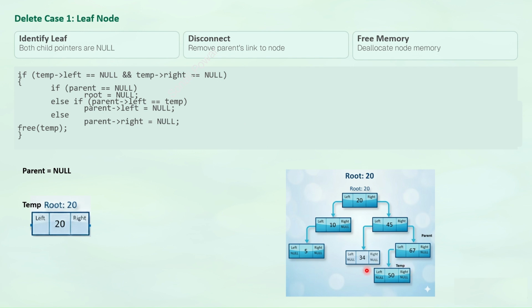Now this is a situation, if I want to delete the 50, it's a leaf node because left is also null and right is also null. Here as well, consider this situation, where the tree contains only one element. So 20 is the root and left is null and right is null as well. So this is also a leaf node. Now if this is the situation, they will enter into this if. Now we have to handle both situations differently.